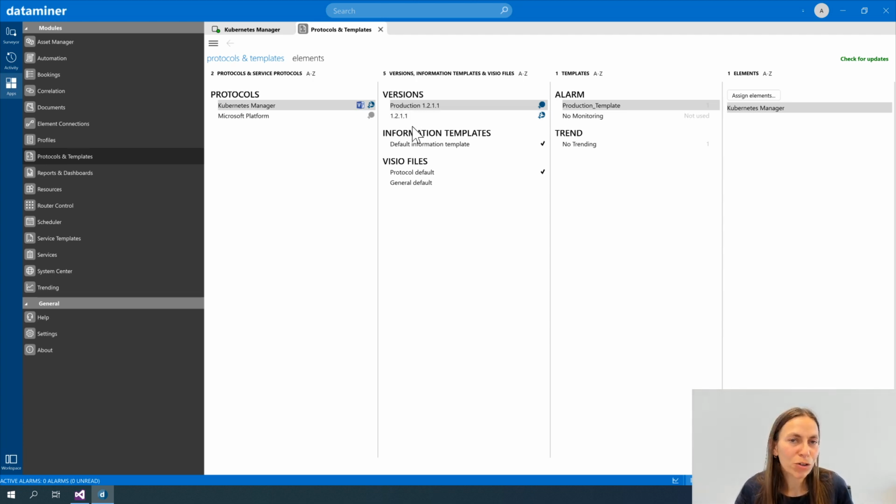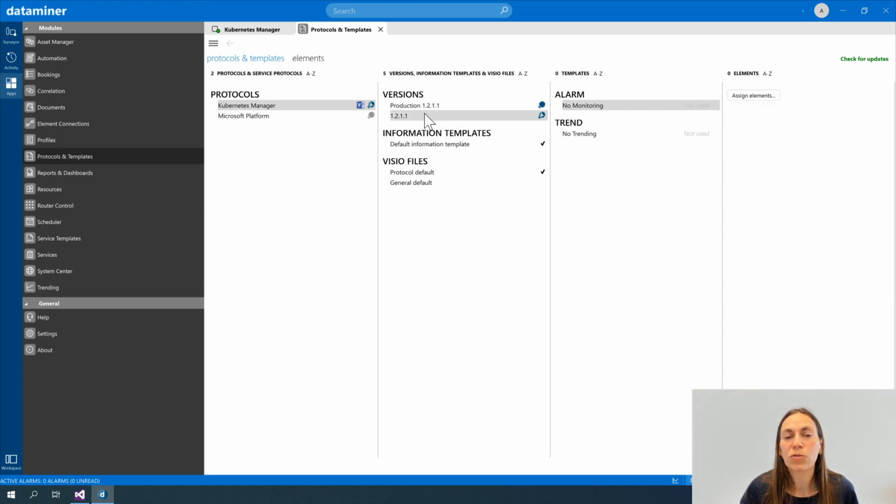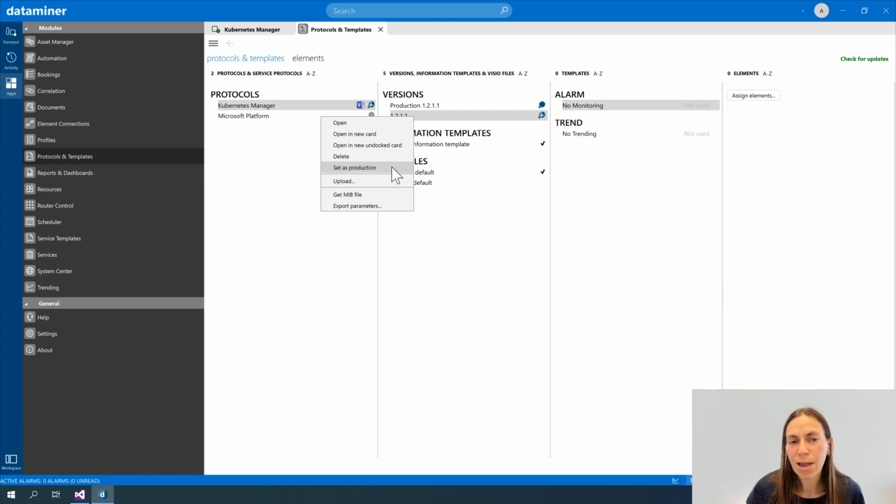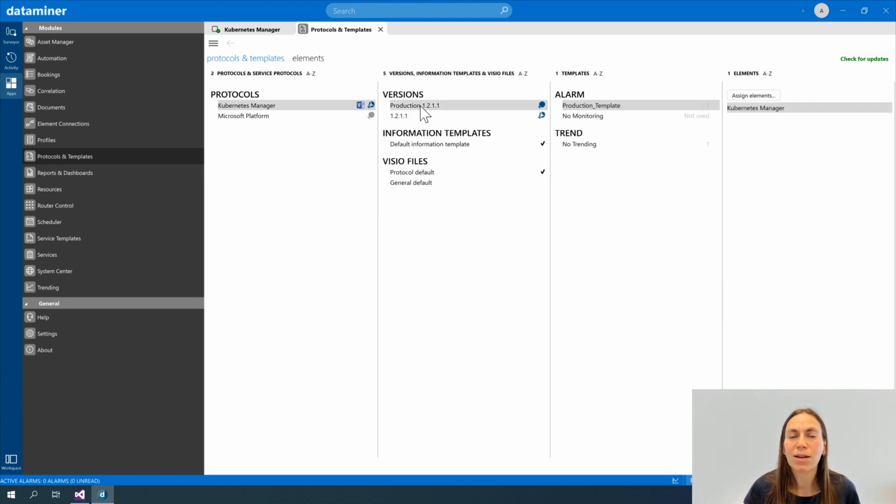Now, to get back to the production version, when I select a specific version, I can always right-click and say, well, this one, let's set it as production. Now, production is quite nice because I can have all of my DataMiner elements running on the production version. So whenever I'm going to upload a newer version, I can set that newer version as production, and I don't have to change my elements anymore. They will automatically restart and use the new production version. Now, we're not that far yet. We're still on the first steps. I already have a production version.